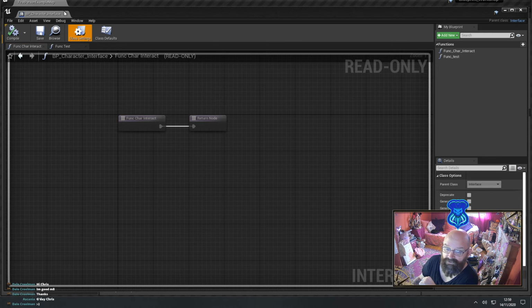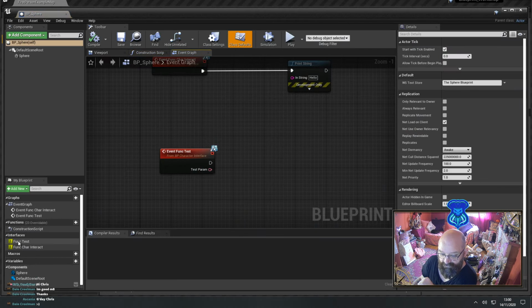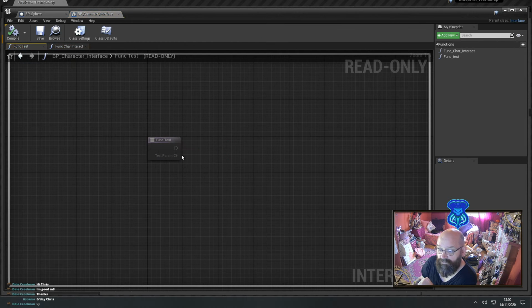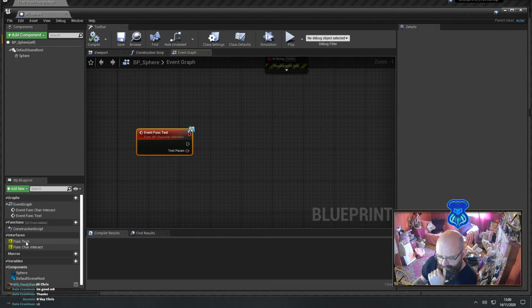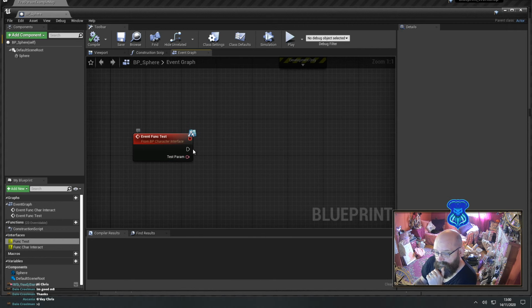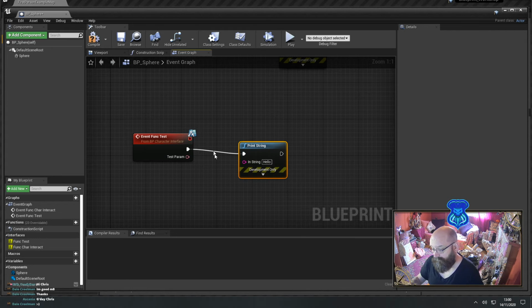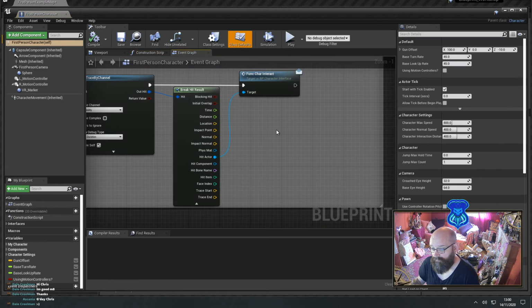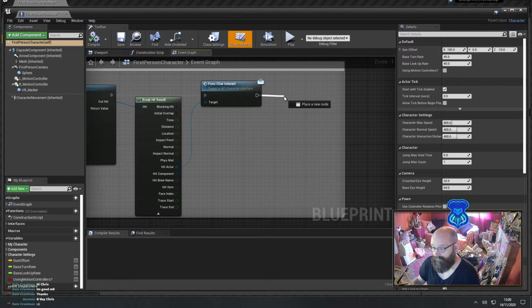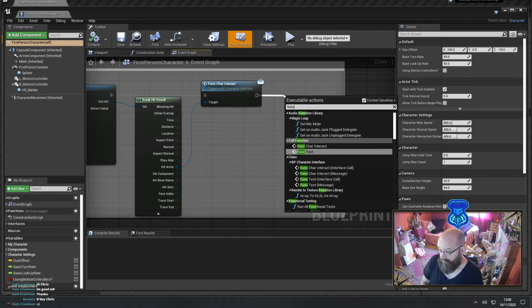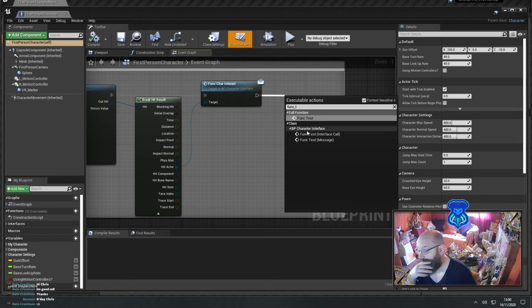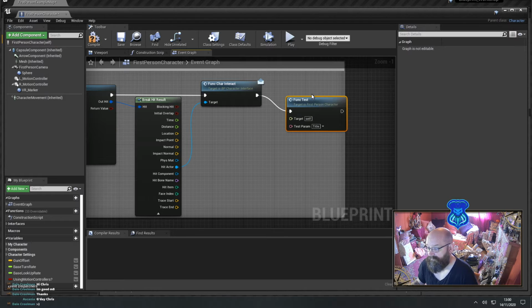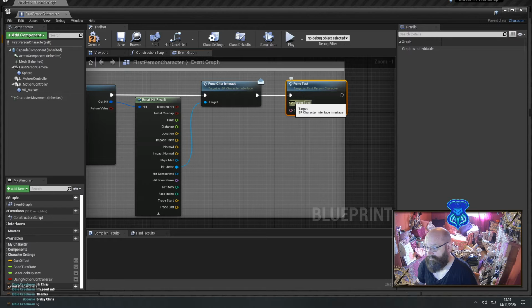Oh, I see. Okay, so compile, save, stop. Go to BP sphere. Func test. Double click on my interface here. That takes me back over to here. Func test. So I can call a function on func test. Target is the BP character interface.